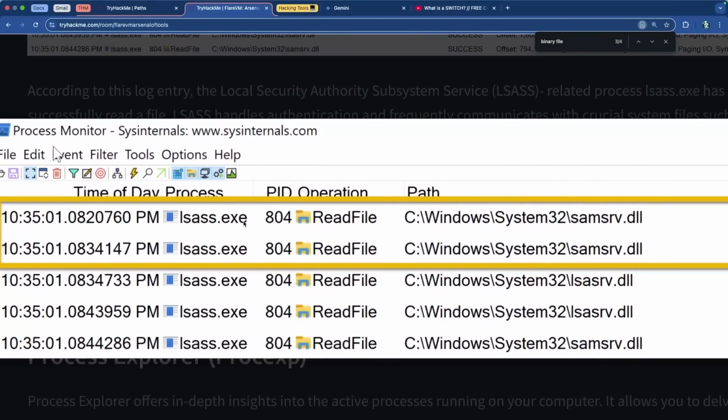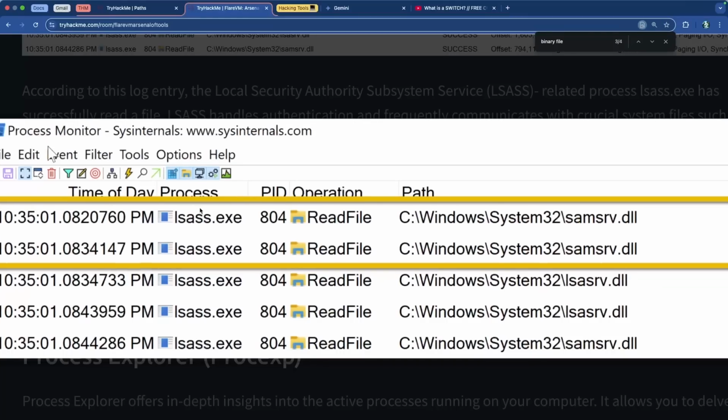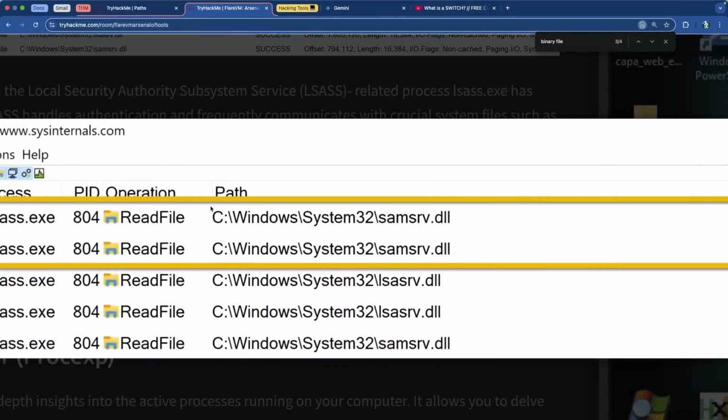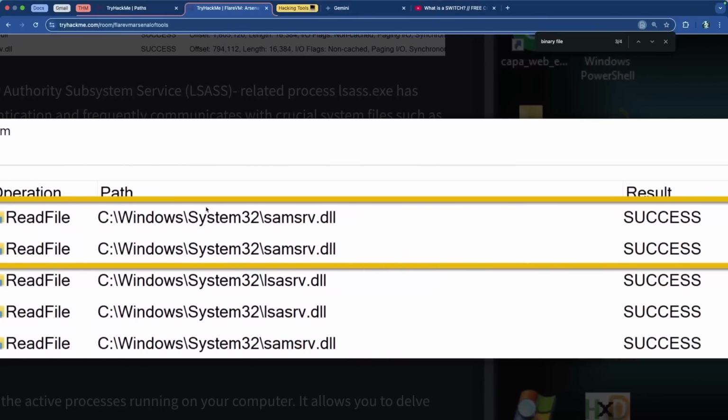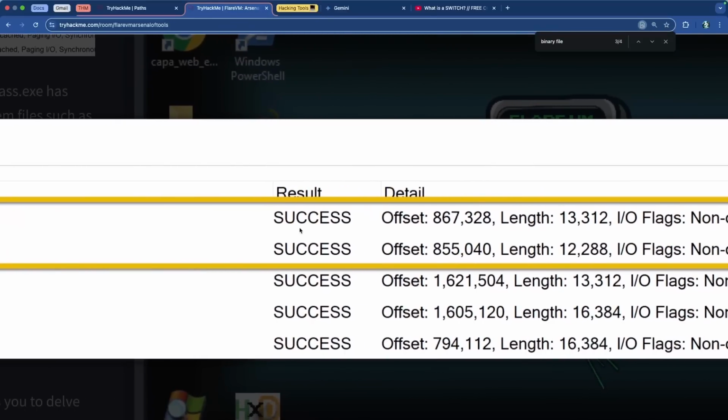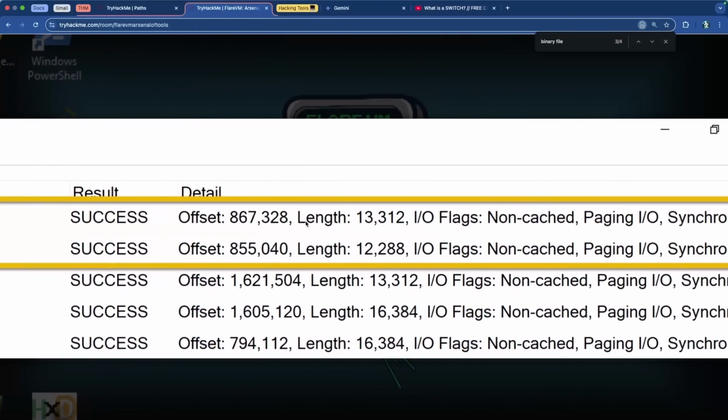Each line item presents a given event that's taking place, right? So the time of day that it took place, the process ID, the operation that was run using that process ID, the path of it, whether or not it was a success or a failure, and the details of it.